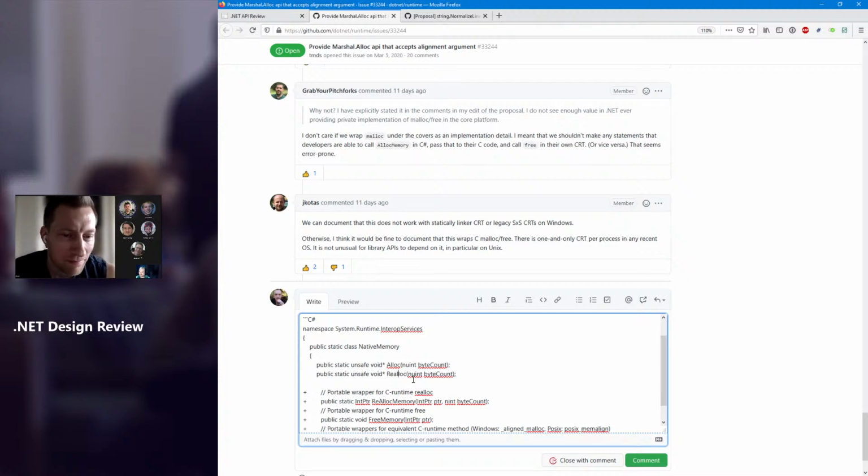So just for full disclosure, someone in YouTube chat did mention that native memory will clash with native span if it's ever added. I don't think this is a huge issue, to be honest, because this is going to be in a different namespace. And this would be native memory and not native memory of T. Excuse me, what is native span? If we have an nint length span instead of just int.